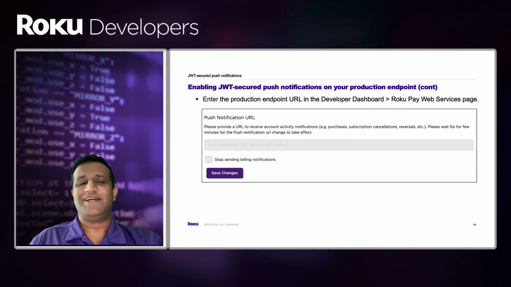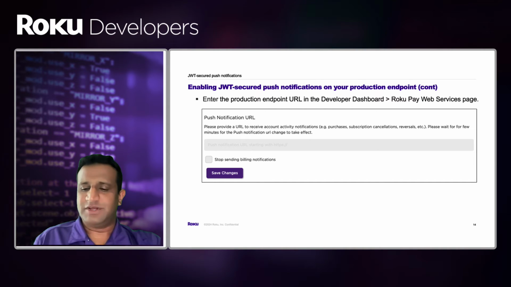If you enter your notification, we used to get comments from developers saying, I tried to enter it there and I'm not receiving the push notification. So make sure you click save changes in both places if you are using the test endpoint. Save changes is mandatory, so please click save changes.